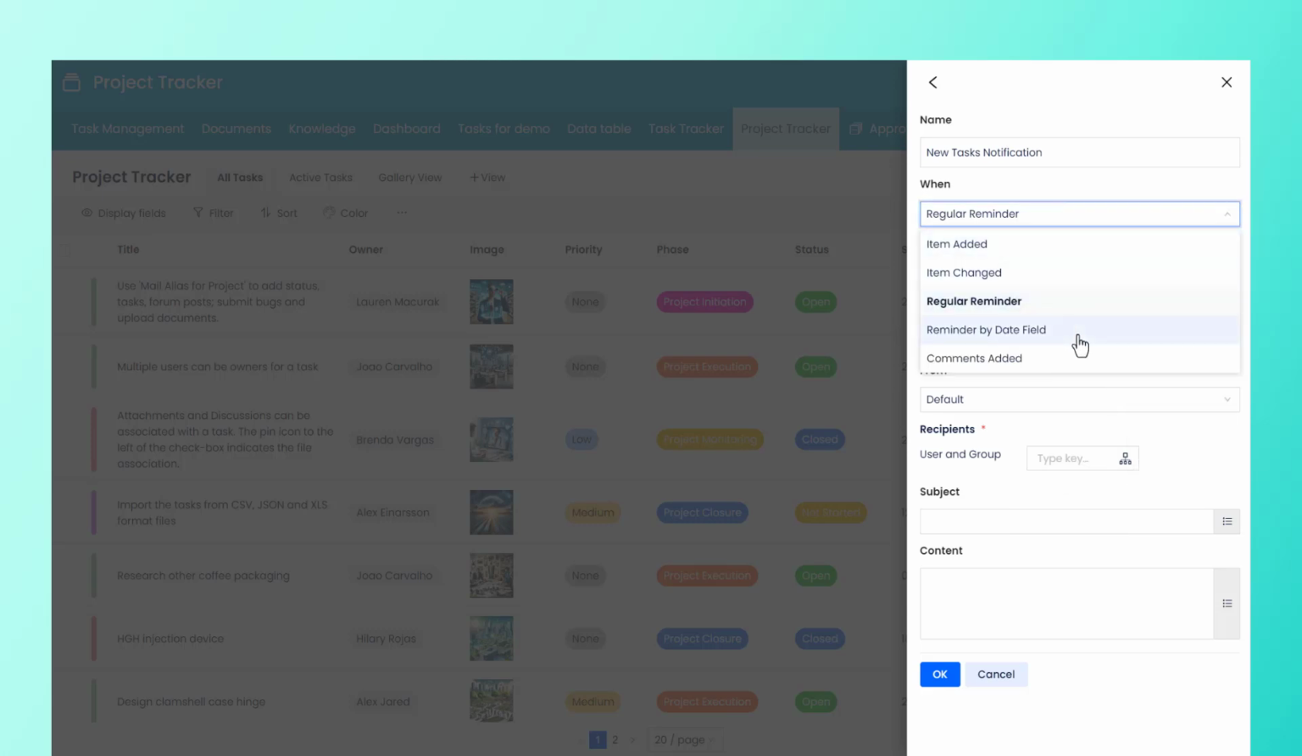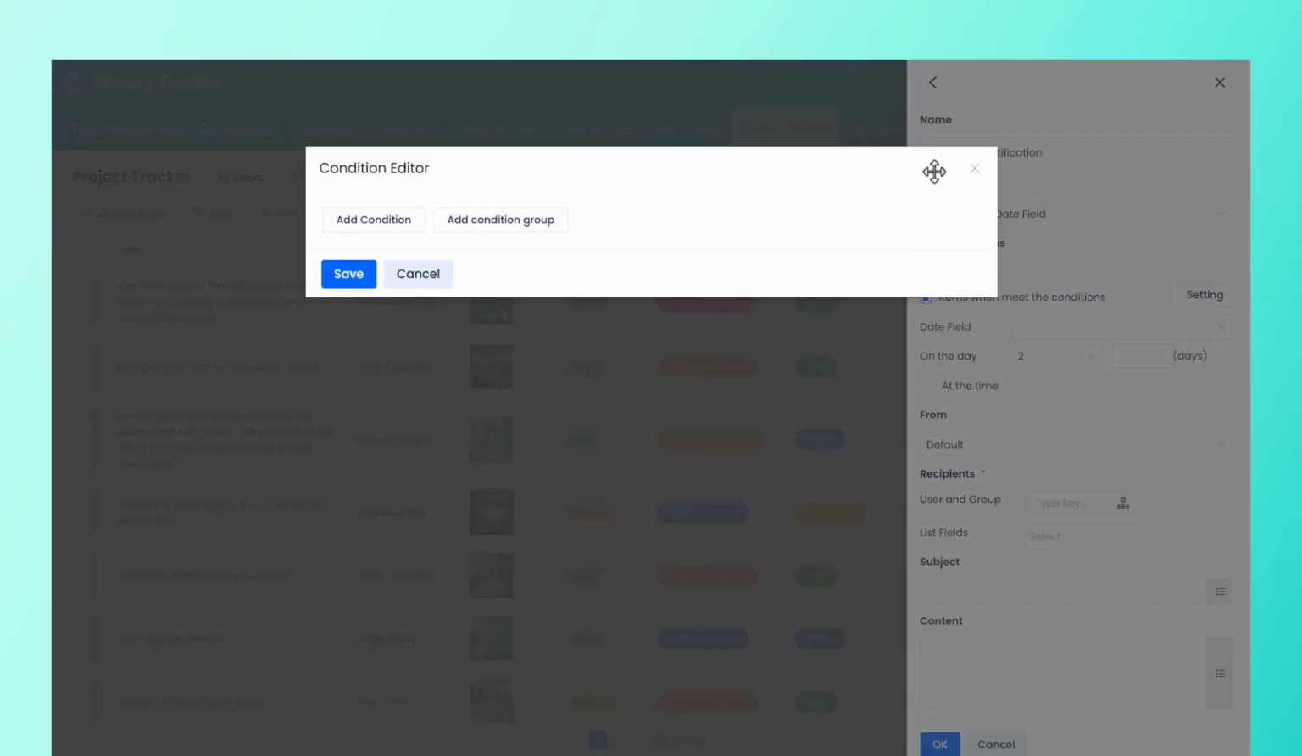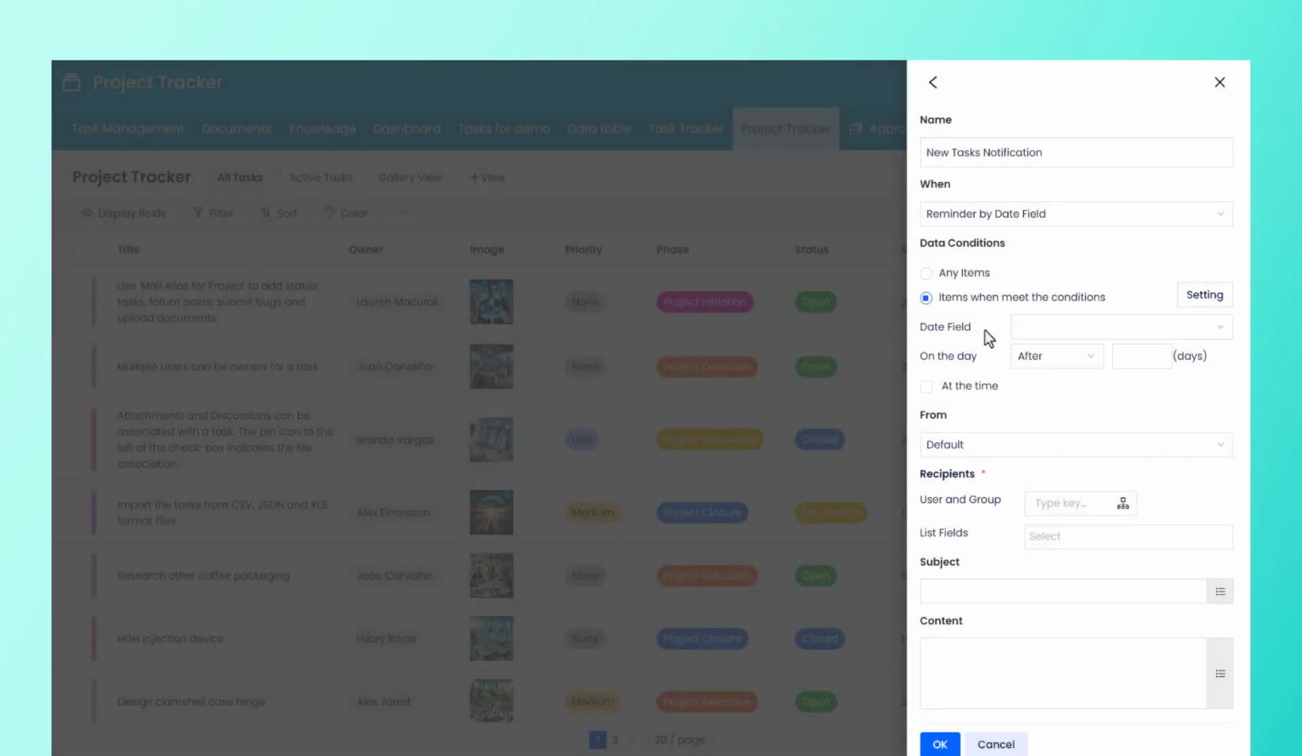Reminder by date field: send notification based on the specific date and time, which is stored in one date field. Data conditions can be set as any items or items when meet the conditions. Click the Settings button to add custom conditions. Data field: select a date type field from the drop-down list. On the day: select before or after a certain number of days from the value of the selected data field. At the time: check this option when you want the notification to be sent at a certain time of that day.